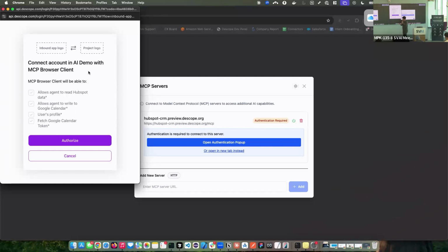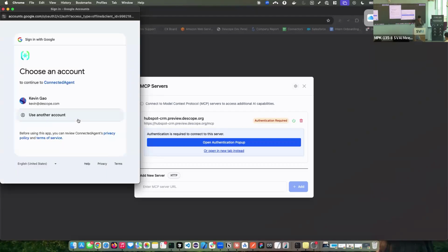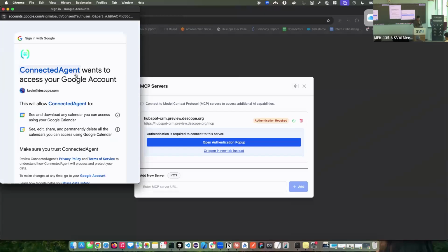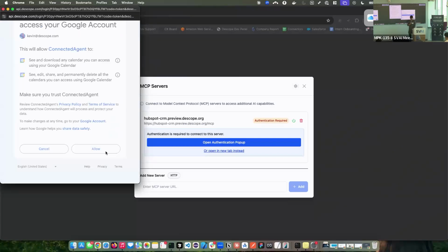And so even when I authorize this, I can go ahead and connect, put in my HubSpot API key, and I can connect to Google Calendar. So me as the user, I'm still saying, go ahead, Claude or Cursor or whatever, have access to my Google Calendar. I'm giving it access right now.